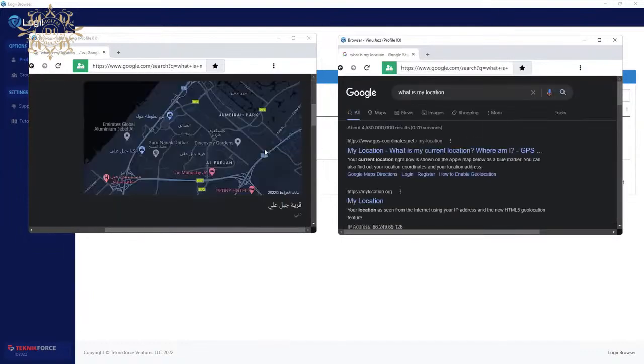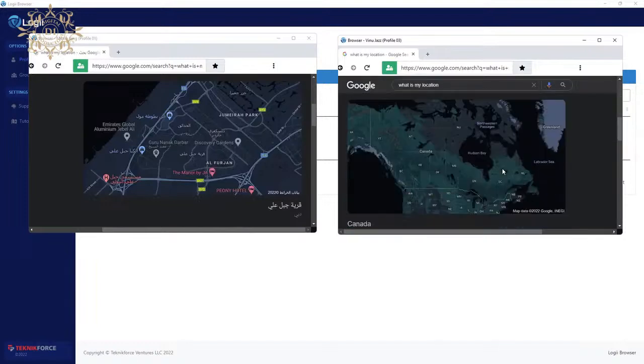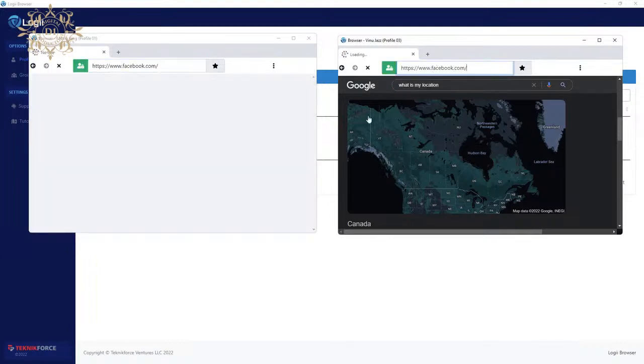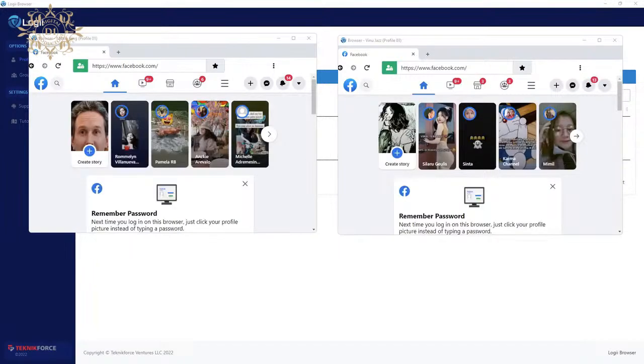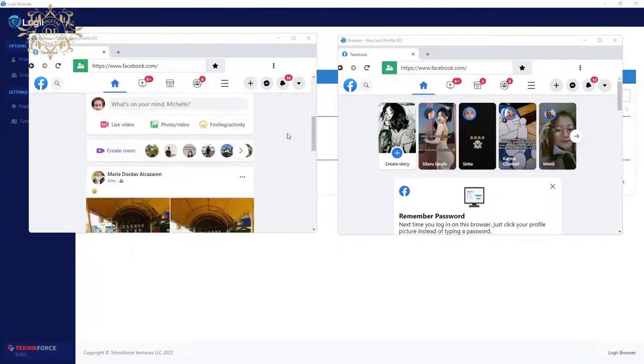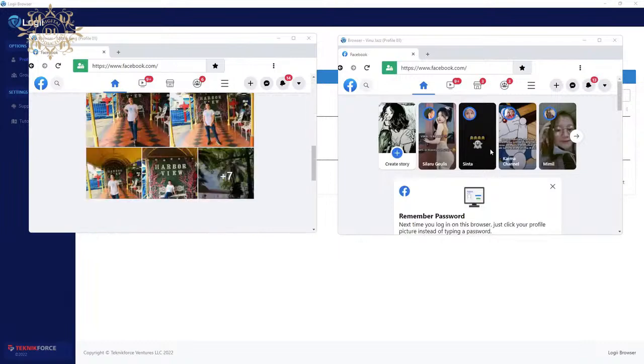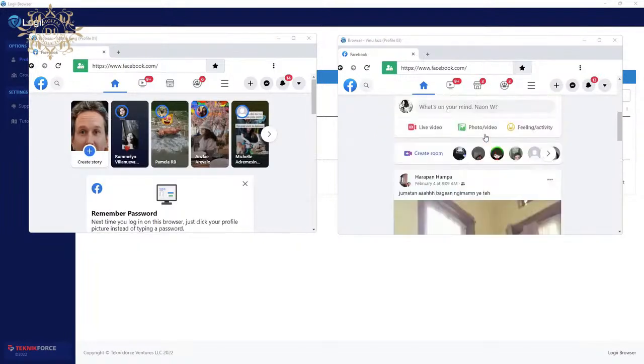So you can see the location in this one, it's in Dubai, it's Emirates. And in this one, I am in Canada. So I'm using this side to side. And when I go to Facebook, of course, I can use two different profiles logged in from two different places from one computer. And imagine the power of that. So here I am logged in to two different Facebook profiles, and I can run different ad accounts too.